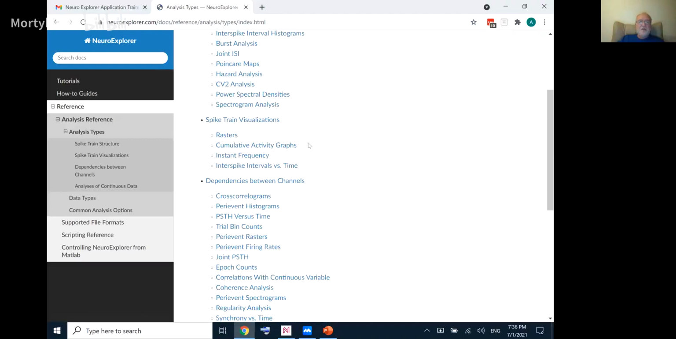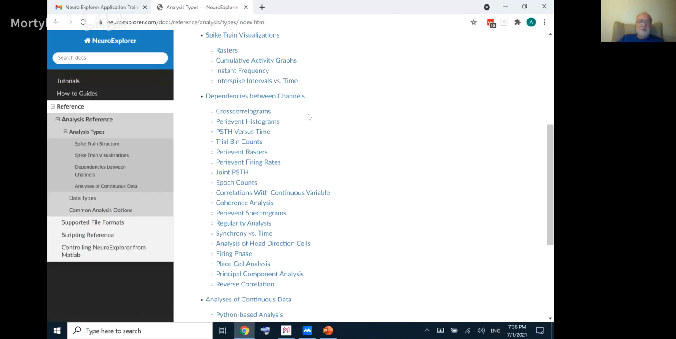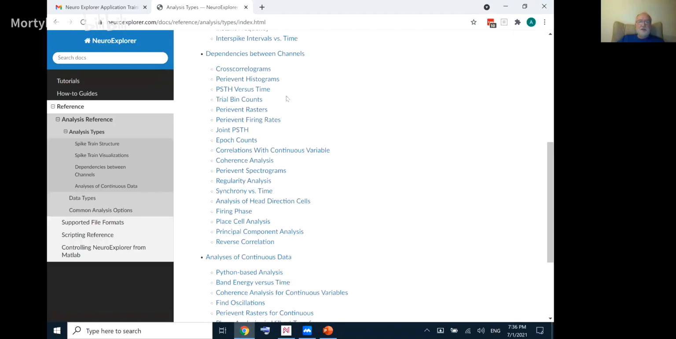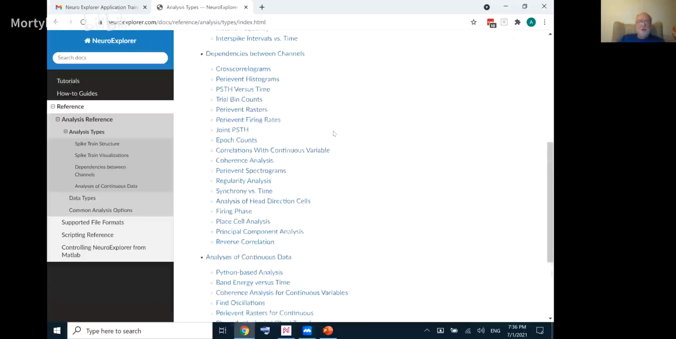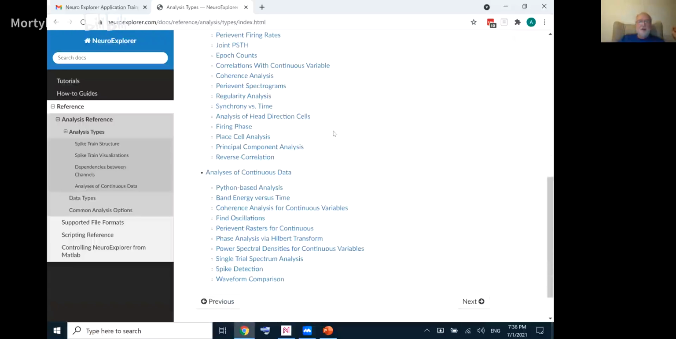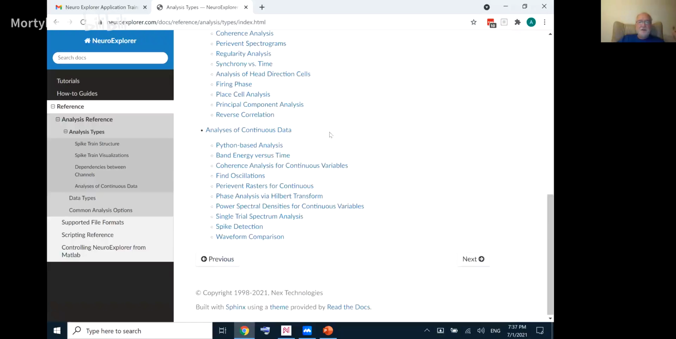Spectral analysis. We have visualizations. We have dependencies between channels, so we looked at cross correlograms. Perievent rasters are also interesting in terms of visualization of firing between two neurons. And then we have place cell analysis, head directions, or specific analysis with the behavior. And then we have a number of analyses for continuous data.